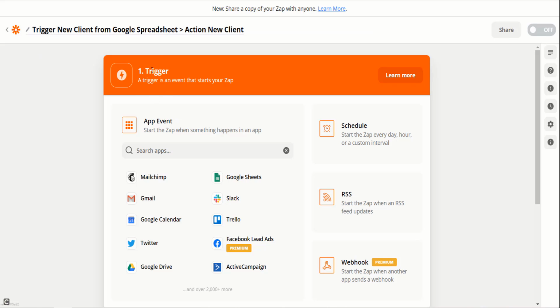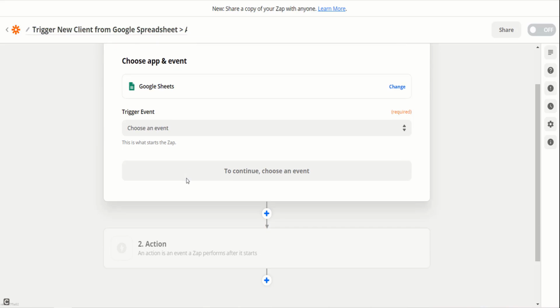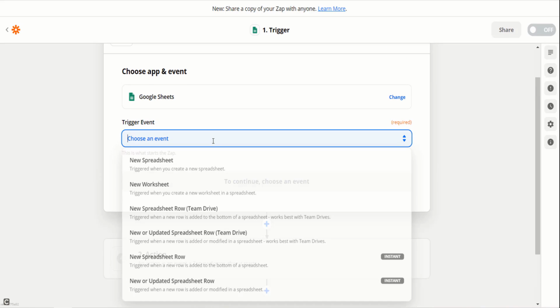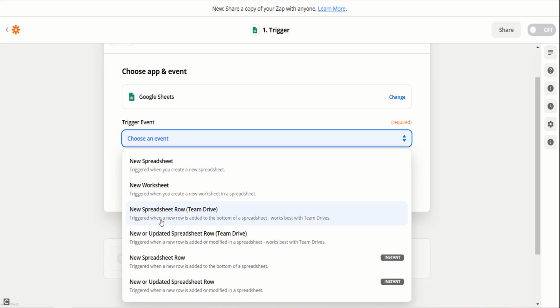Now, the trigger will be coming from our Google Spreadsheet, so we can search for the Google Spreadsheet, but since it is already here, we will select this program, and then we will select the trigger from that program. Now, what we want to do is to trigger a new client, so a new client means a new row, so let's find a trigger. It is here, the new spreadsheet row trigger. It states here that it is triggered when a new row is added to the bottom of the spreadsheet.